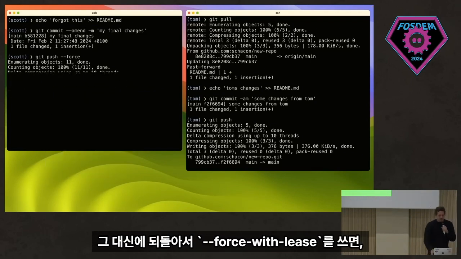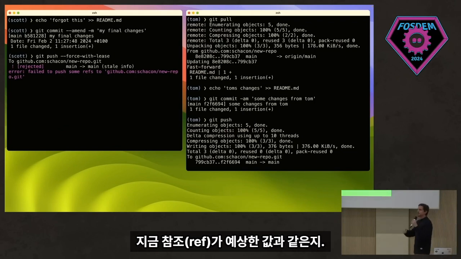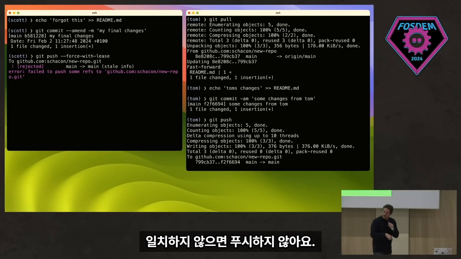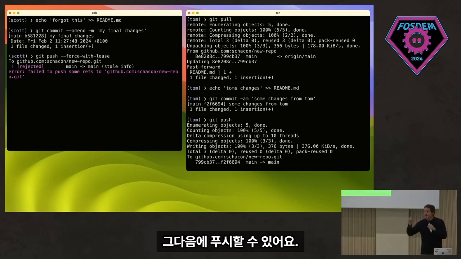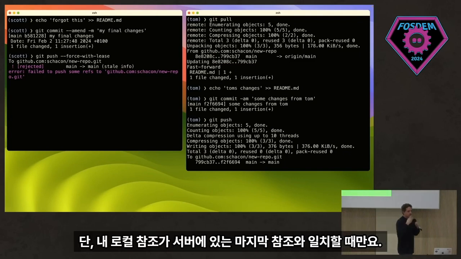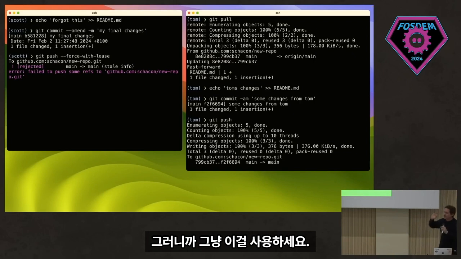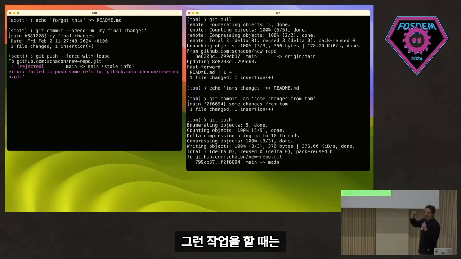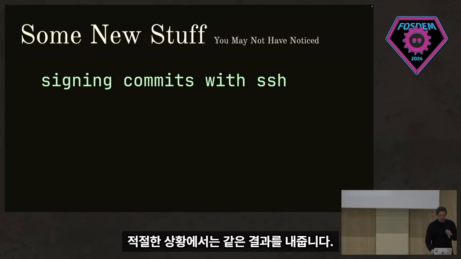If you rewind instead and you say force with lease, what it will do is check to see what it thought the reference was. And if it doesn't match, it won't push it, right? Because it seems like it's stale. So you have to fetch first just to make sure you're up to date, and then you can push. If you push and it's the same, it will do the force push, right? As long as your reference was the last one that's on the server. So it's kind of a safe force push. So I just use this. If you do rebasing or amending or something like that, use force with lease. It's much safer than force, and it does the same thing in the right circumstances.